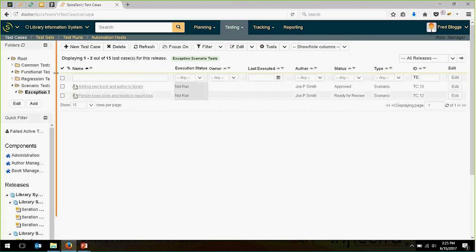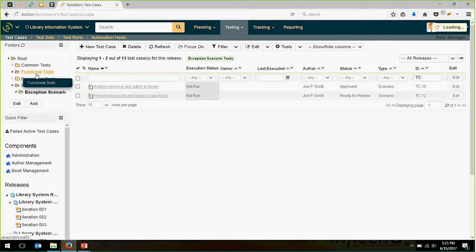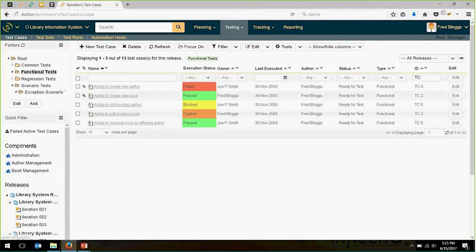We've decided for this demo project to group them by the type of test. So we have folders for functional test versus regression test versus scenario test. That's entirely up to you. You may decide to group them by the module or release or whatever else makes sense for you. SpiraTest doesn't really care how you do it.